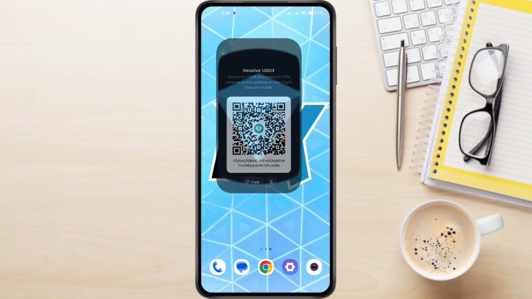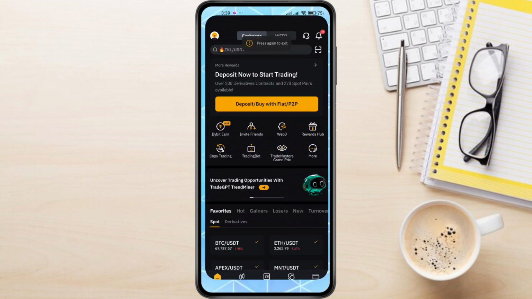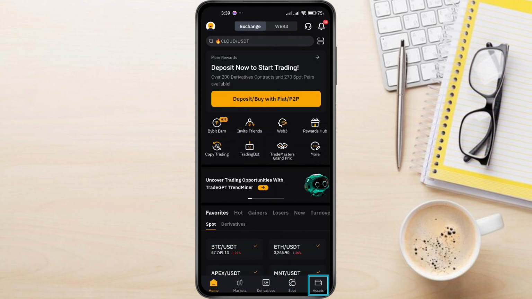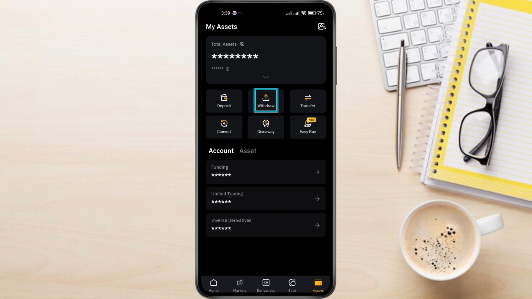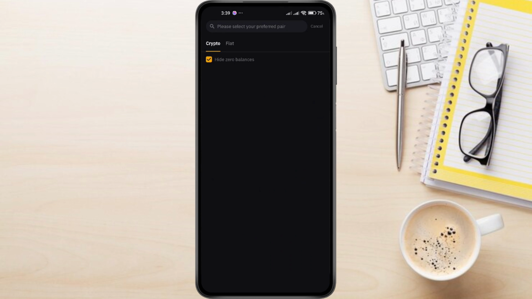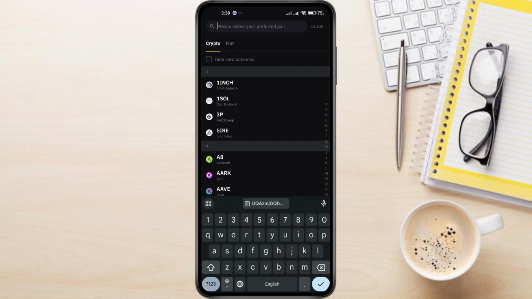Now let's switch to your Bybit app. Go to the Assets section. You can usually find it at the bottom right corner of your screen. Tap on Withdraw and search for USDT from the list of cryptocurrencies. Then select it.